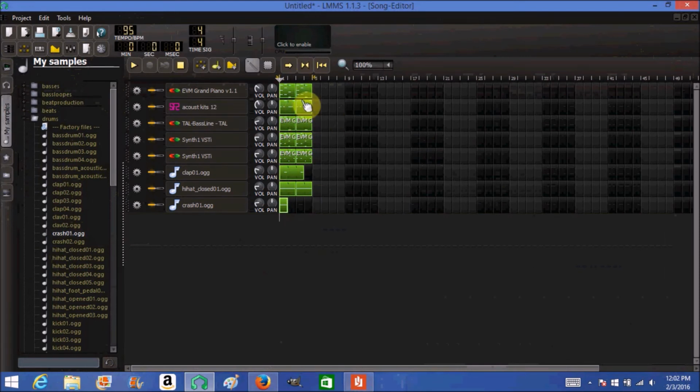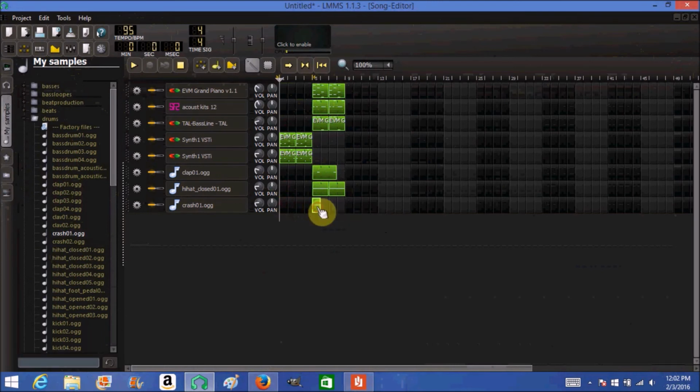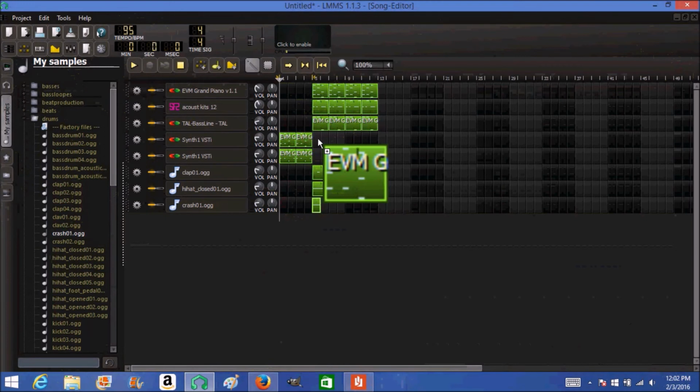Now, what we can do to this beat is we can make an intro. So move the piano over, move this over, which is the kick, move the bass line, just leave the synth, both synth, and let's bring all this over. Okay, so let's make this longer. And again, this is just the way that I make my beat. You can do it any way you like.